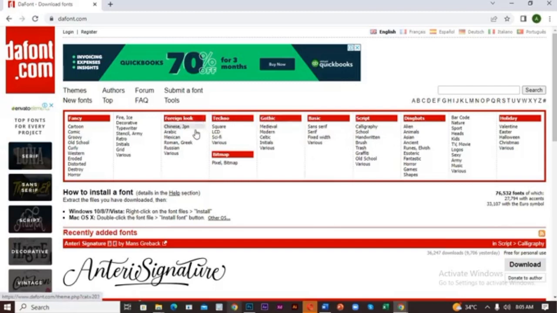So let me say, for example, you want to do a design for children, fancy fonts. Look at it: cartoon, comic, groovy, old school, curvy, western. So you just come here and download the particular font you want to design: ice cream, decorative, and the rest of that. So if you want to make a design for a Chinese, foreign look, you come here, you see them. And technology, you come here and see them, and different fonts. But this is the basic one we use.